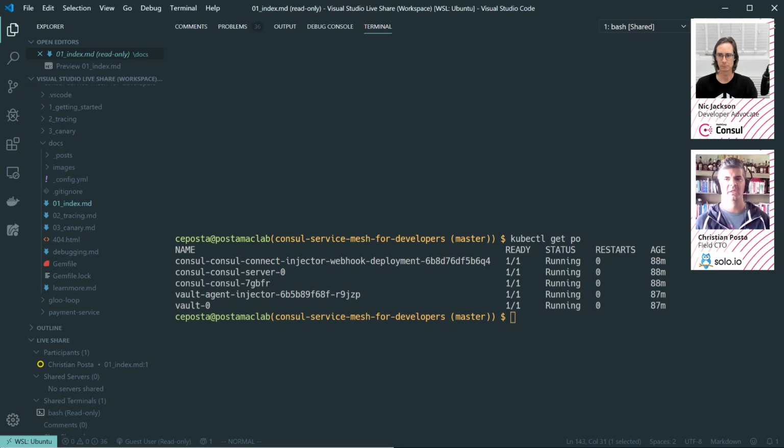We see the Consul servers, we see the Consul agent, we see the Consul Connect service mesh injector. And so what that means is when we deploy a new application, this webhook injector will find that we installed a new application and automatically inject the components necessary for that application to participate in the service mesh.